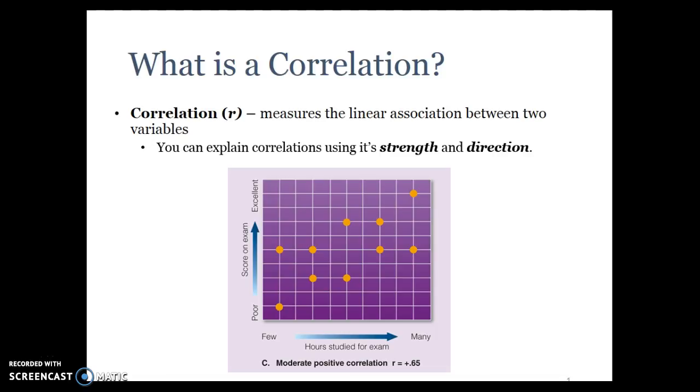If you take a look here, we see a relatively strong or moderately strong positive correlation. On our x-axis, we have the hours studied for an exam, from few to many. On our y-axis, we have the score on the exam, from poor to excellent. As you would expect, we would see that there is a moderate positive correlation. The more hours that you study, the better you tend to score on an exam.